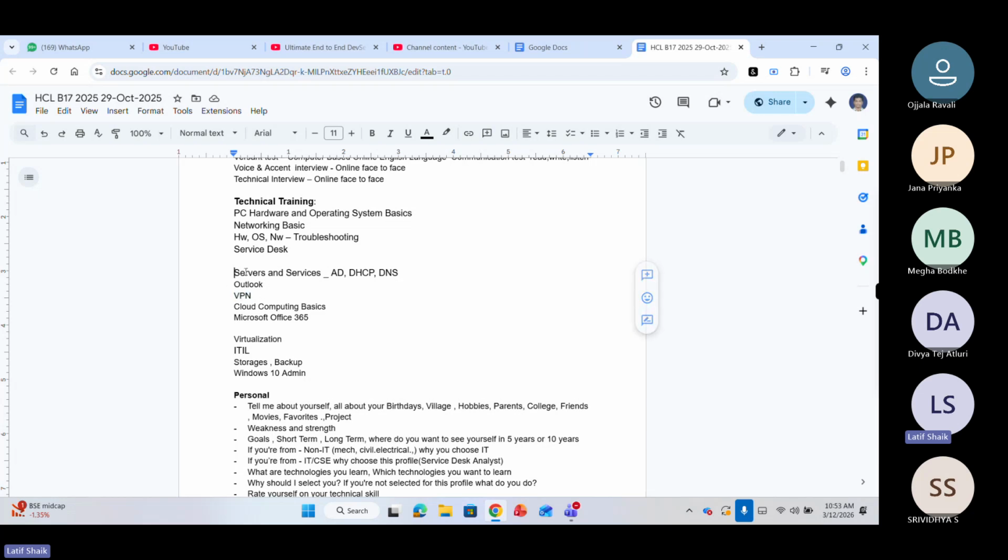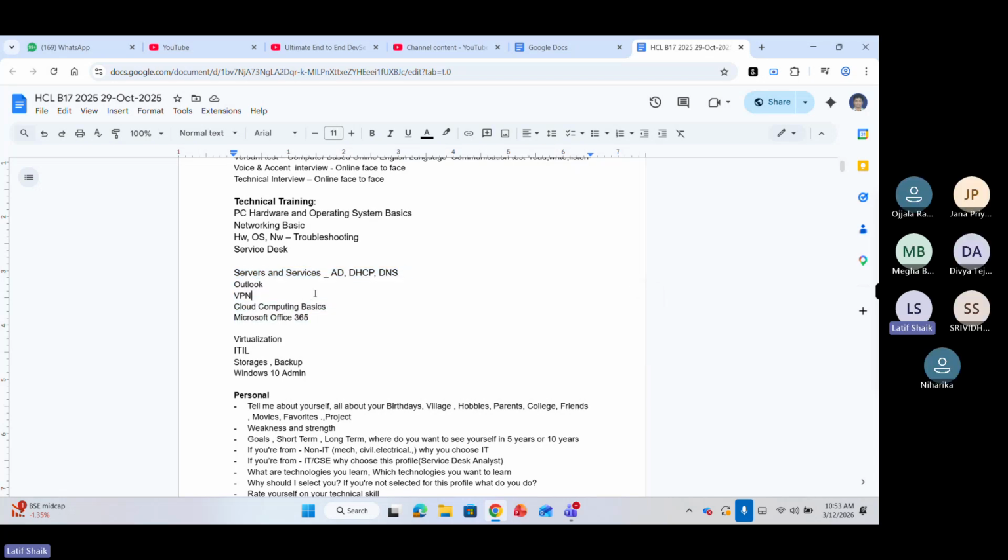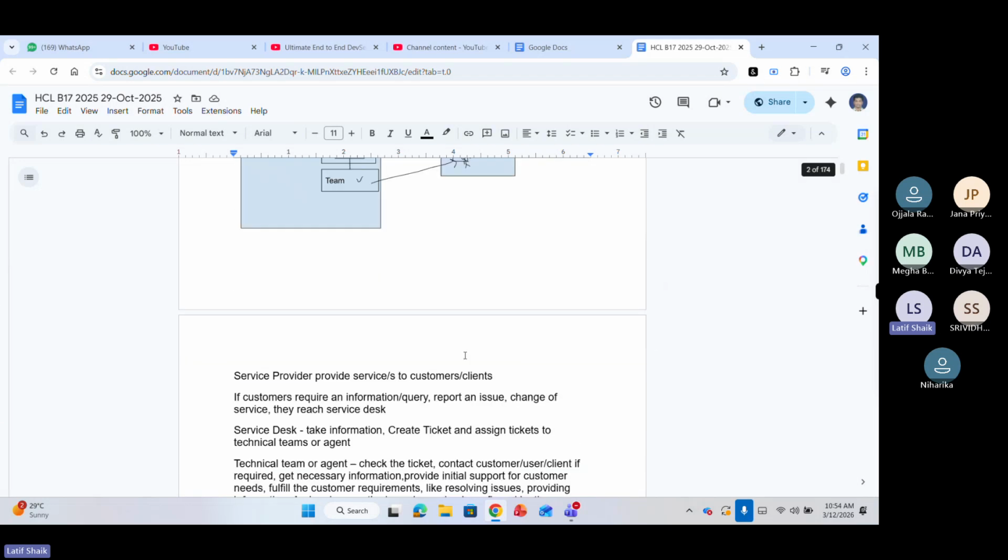So VPN, servers and services. There is a remaining part, part one and part two. Both are very important for your interviews. Here, commonly, they also ask what is Active Directory. So first I will go with the VPN, then I will come back to Active Directory. If time is available, then we'll see cloud computing.